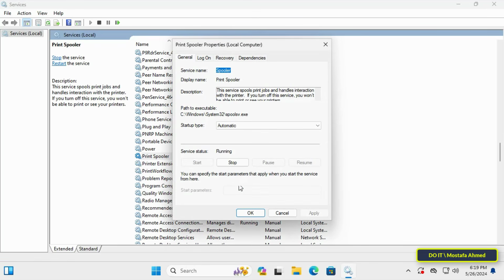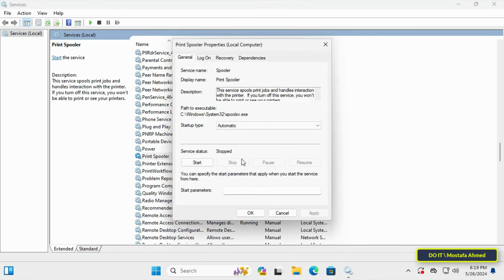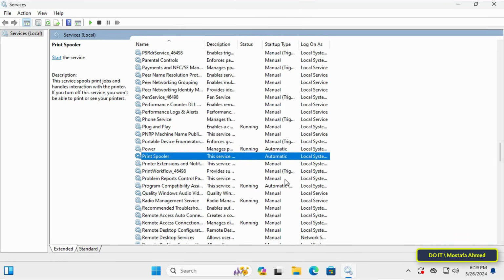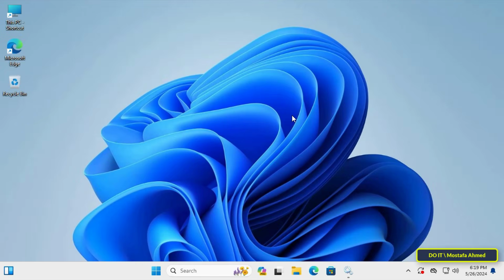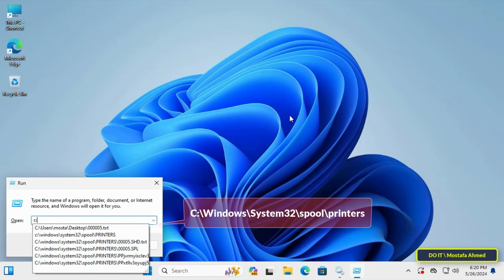From the Print Spooler service Properties window, make sure that you are on General tab, then click on the Stop button to stop the Print Spooler service. This is considered the first step. After confirming that the service has stopped, click the OK button. You can minimize the Windows Services window, and the next step is to delete the document stuck in the queue.